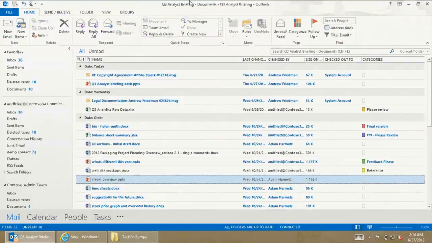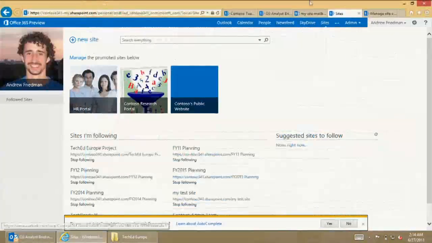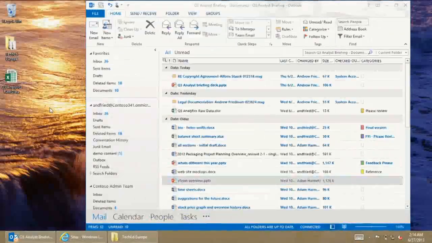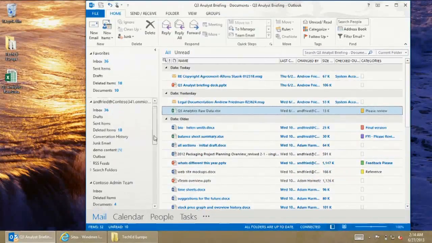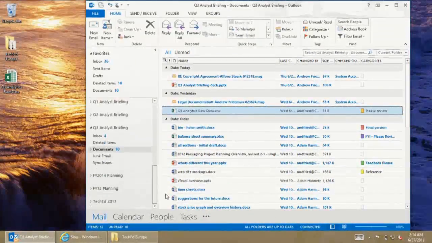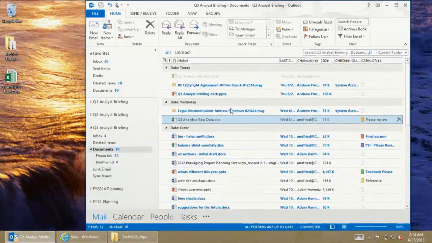Okay. So, one question that I'd like to show the answer to is what happens if I upload a document that already exists in the document library? So, here we have this Q3 Analytics raw data. You can see that it's already in this Documents folder. Let me actually even scroll down so I can show the Documents folder that's selected. I'm going to take this document with the same name and file type, and I'm going to drag and drop it into the Documents folder. Note that I could drop it in here. I can also drop it in here. It's the same thing. This time I'll drop it in there for good measure.